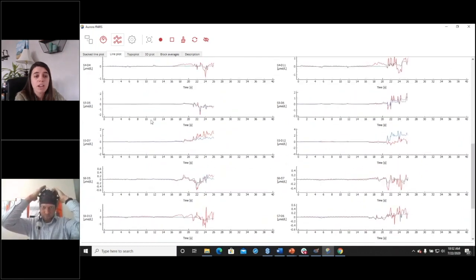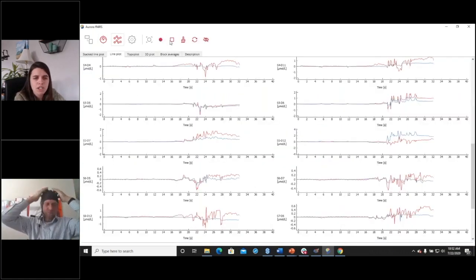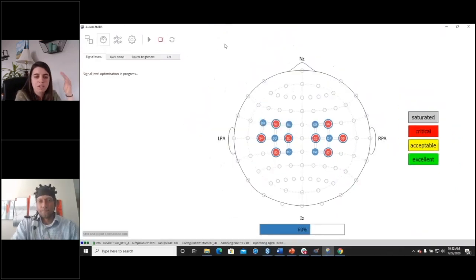Okay, we'll have to go ahead and recalibrate because the probes have been moved, but that's no problem. That's a pretty quick process. So I'm going to hit stop, preview. I'm going to come back to signal optimization and re-optimize. So here we have a balance basically between saturation and signal level. So we want to make sure that we have the best window, and setting the source brightness ensures that.